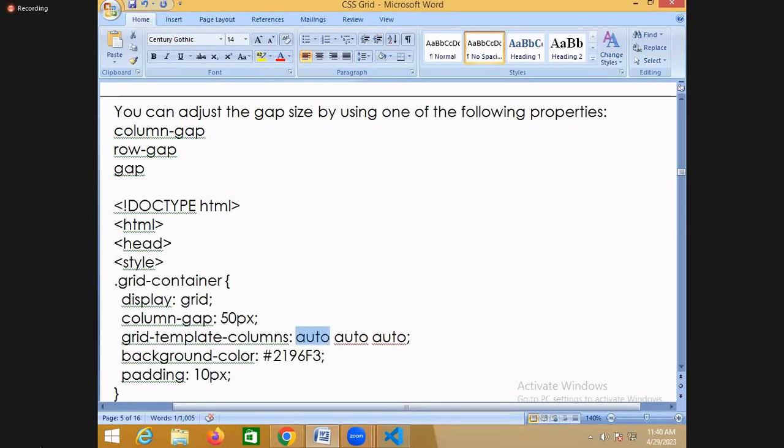The division is done based on the width of the container. Suppose I write the first column as 50 pixels. If I write the second column as 100 pixels, and the remaining is 1fr.